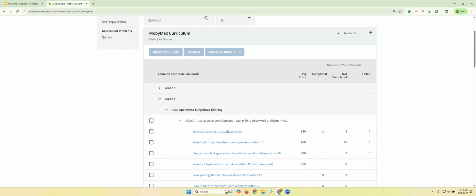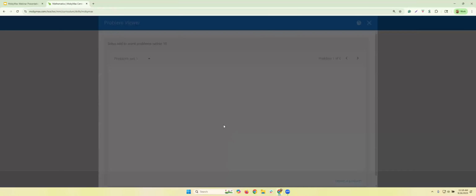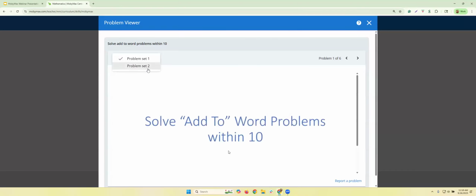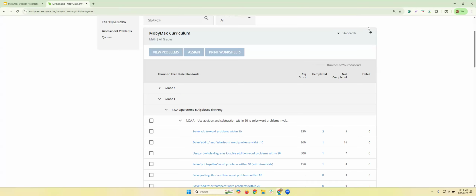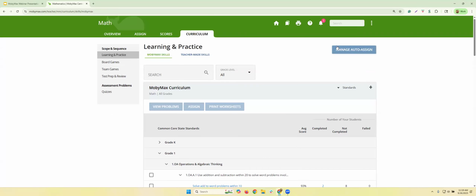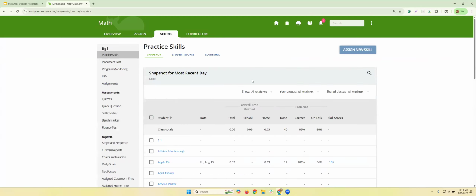But you can always drop down, and if my student was working on solving add to word problems within 10, I can click on it. I can see all of the problem sets that are offered. I can go through each problem. So you always have access to all of the curriculum. Just know you can always look through it on that last tab, or if parents have questions, that's always an option as well.